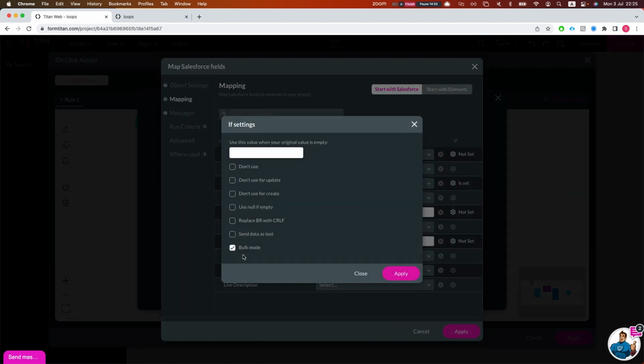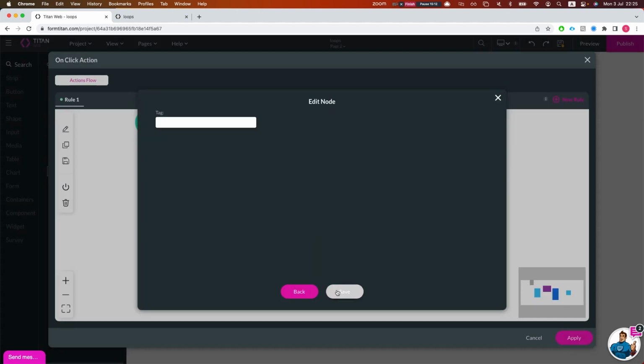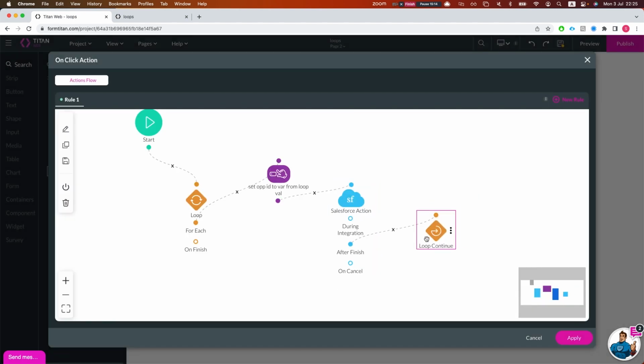And then I set this to bulk mode, since I don't have to actually run multiple pushes. Titan knows how to do it, so the only thing I have to loop over is one of the many-to-many records that I want to create. And then I'm just giving it static quantity and static price. And after that node, I'm just continuing to the next opportunity ID that I've selected. And let's see how this runs real quick.